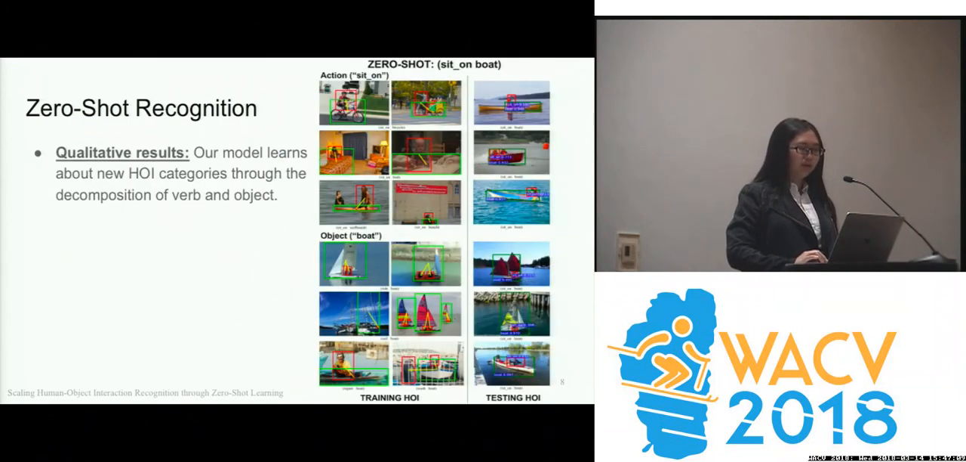We also show quantitative results on how our model can learn about new HOI categories by decomposing the verbs and the objects. For example, to detect the sit on boat HOI category, our model will learn the action sit on from different HOI categories which contain the same action, and also learn the object boat from different HOI categories in the training dataset. And finally, the new HOI category sit on the boat can be detected at test time, which is unseen in the training dataset.